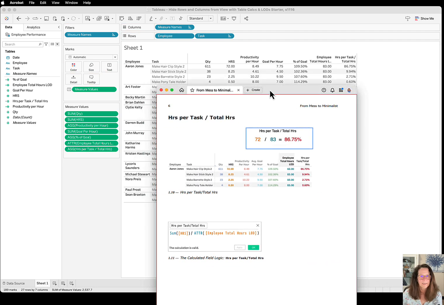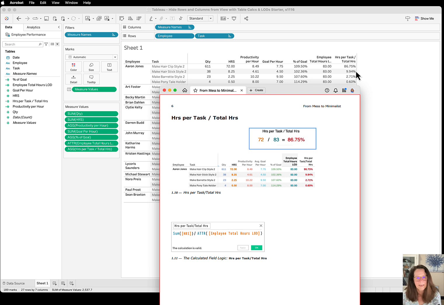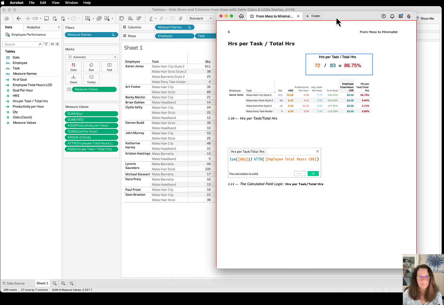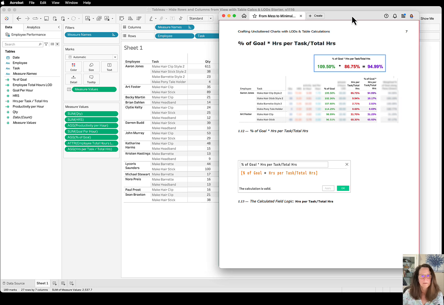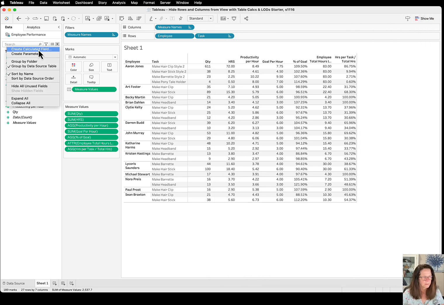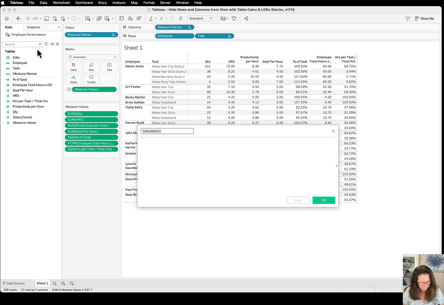And if I do a quick check against my PDF, we're getting really close. It's 8675 is correct, and the other numbers seem to match exactly also. So we're ready for our next calculated field. And this one is going to be the percent of the goal times the hours per task, total hours. So it's telling me, given the percent of time you spend on this task, let's figure out your new percentage. So let me make this calculated field real quick.